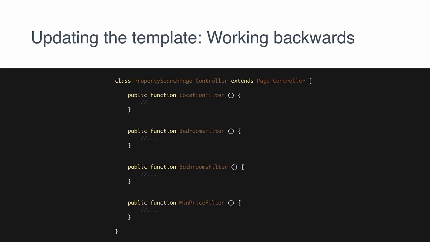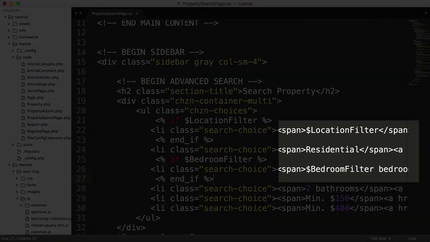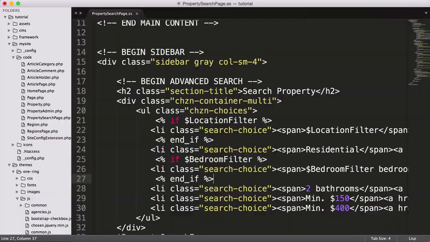And it also creates more parity between your controller and your template. If you ever want to add or remove a new search option, you have to remember to update the template as well. That makes life a little difficult. It's just one more thing to maintain. Lastly, we have to repurpose the value of the filter as its label. So here we're saying $bedroom filter space bedrooms. At some point, that's just not going to work.